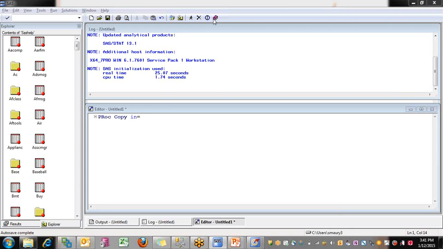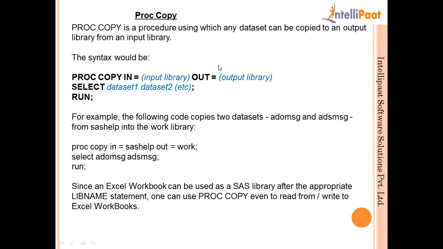Now it says, for example, the following code copies two data sets, ADOM message and ADS message, from SAS help into the work library. Since an Excel workbook can be used as a SAS library after the appropriate libname statement, one can use proc copy to read from or write to an Excel workbook. An Excel workbook is nothing but a type of database, having worksheets in it. If there is any data, the Excel workbook behaves like a database. So this is how you can even treat an Excel file as a database, and you can import or export data into it as well.